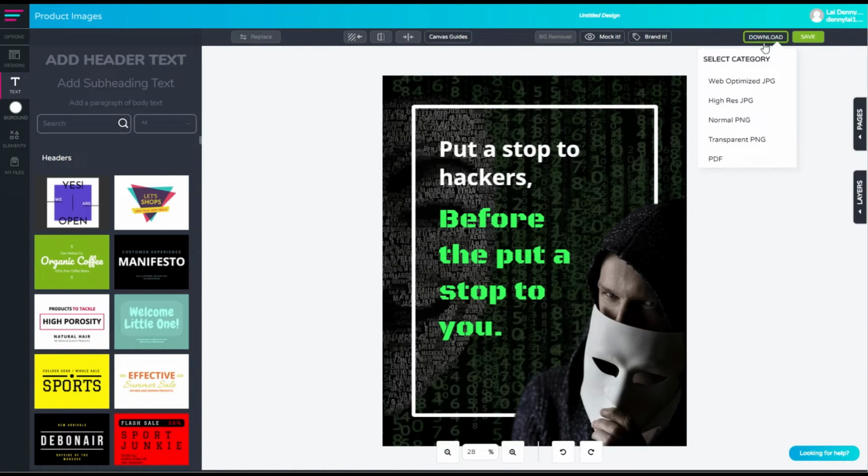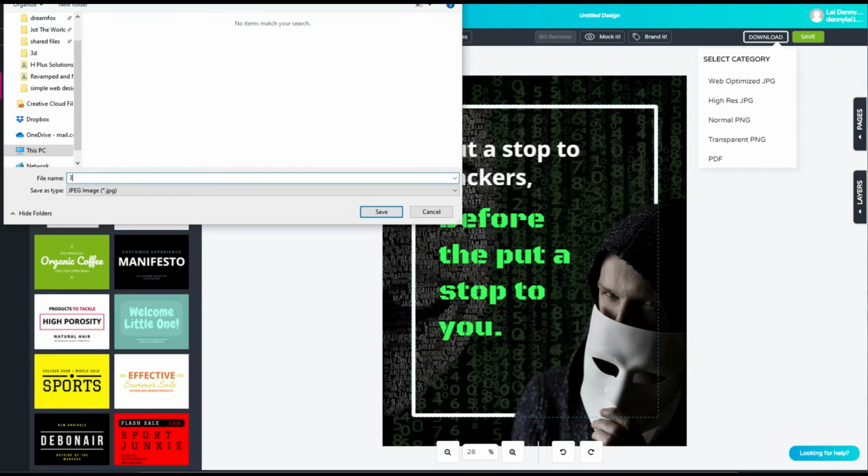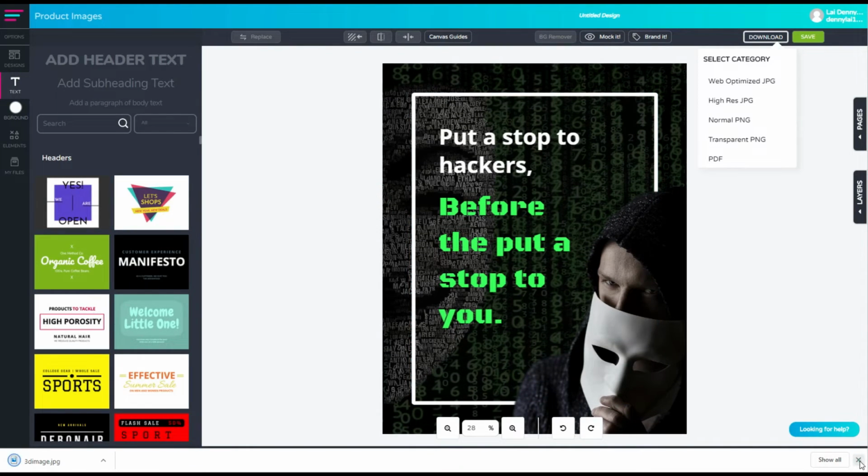Download it as a web optimized JPEG or a high-res JPEG. So note that 3D images only work if you save it as a JPEG. It doesn't work if you save it as a PNG, a PDF or a GIF. So I'm gonna save it as a web optimized JPEG. Let's name it 3D image and make sure you save it as a JPEG. Alright, that's the first part done.